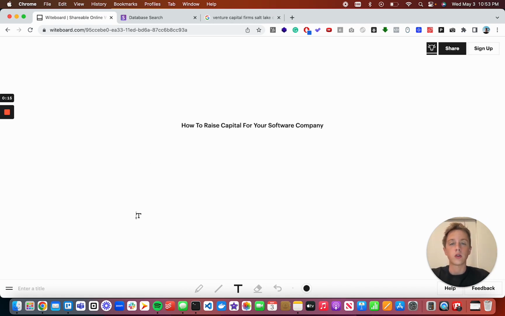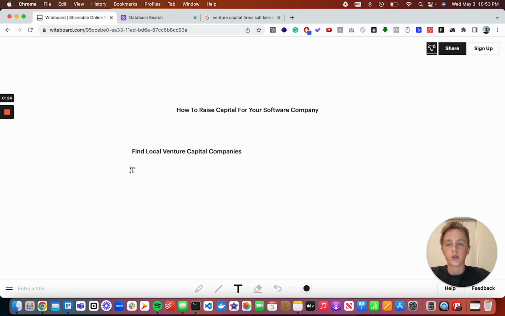So first thing you're going to want to do is find local venture capital companies. And there's really two ways of doing this. You could use a database tool, which there are plenty of, and I'll give you an example in this one, or you could just use good old Google search.